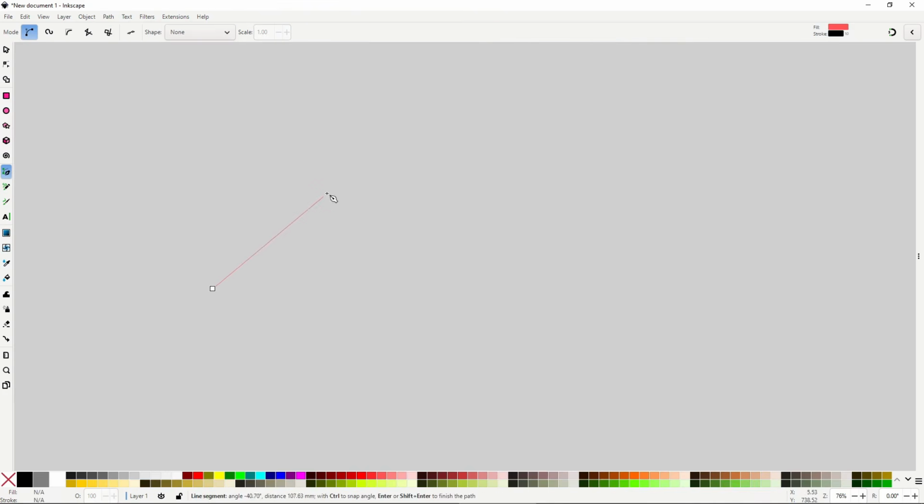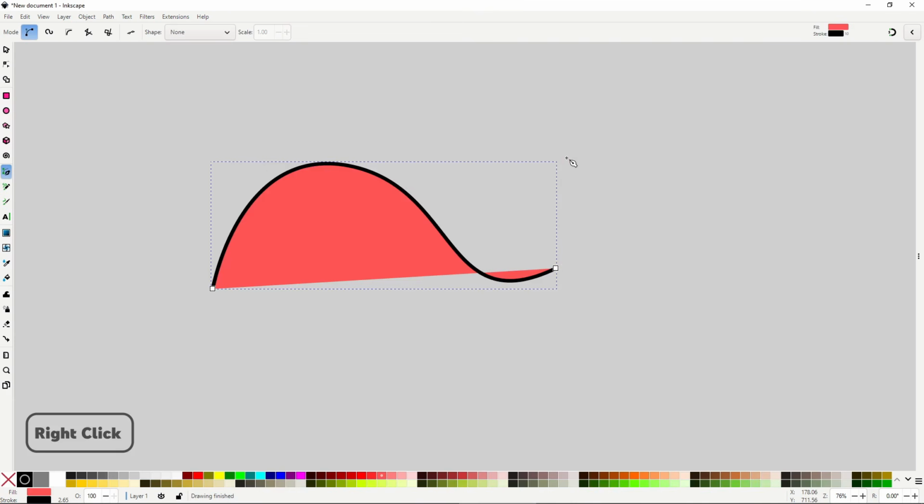You'll notice that once you create a curved segment, Inkscape expects the next one to be curved as well. That's just how the pen tool works. However, there are ways around it. The easiest method is to simply deselect the path before placing the next point. Then, with the pen tool still selected, resume drawing from the open end.